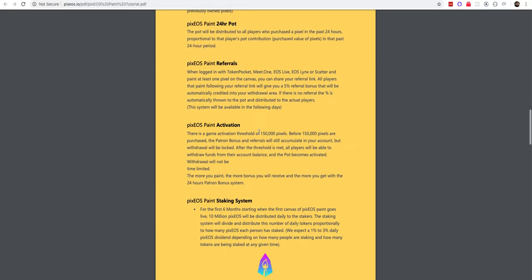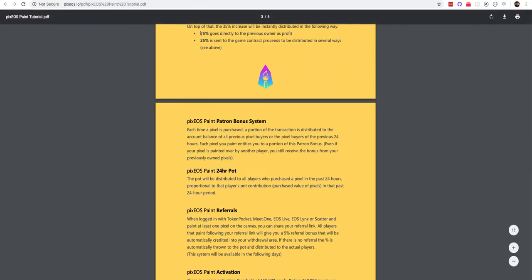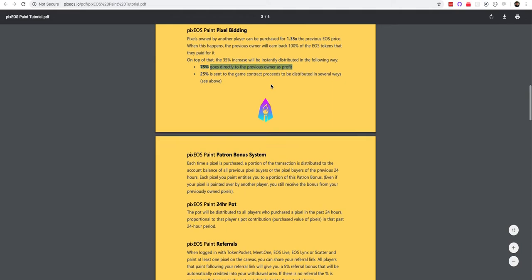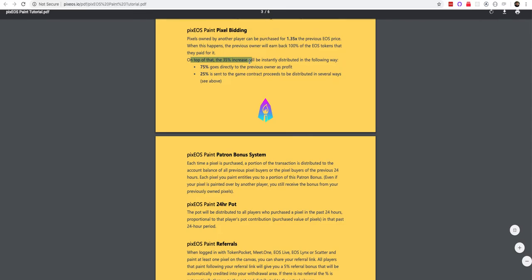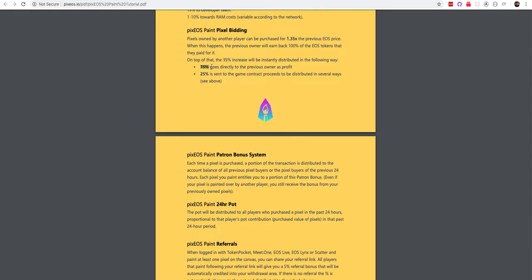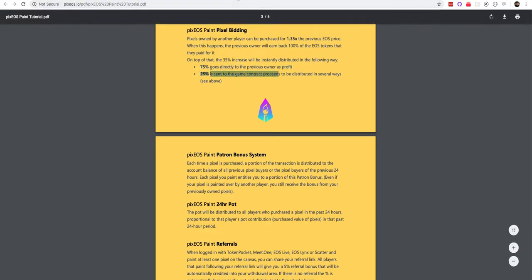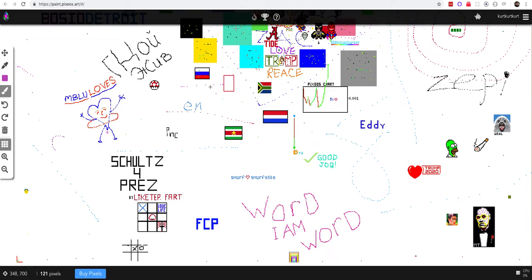It's pretty complex, actually. You get 75% goes to the owner as profit. They add a 35% increase per pixel each time, and then 75% of that profit goes to the user, and the other 25% goes to the other people that are on there. And then there's like a whole dividend model.